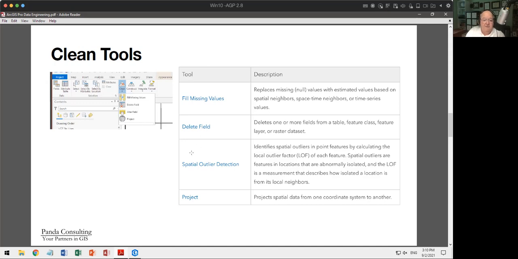The next clean tool is spatial outlier detection, which looks at spatial outliers. Again, we haven't used that much.